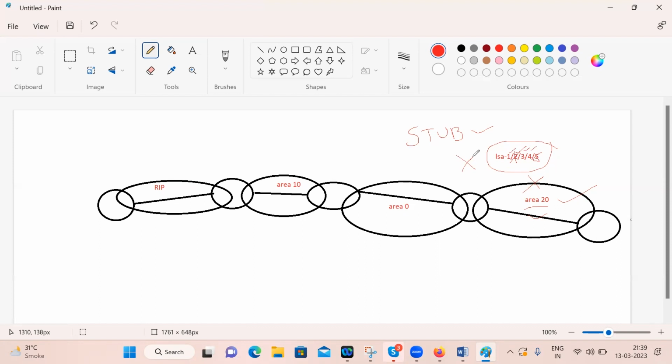Wherever you configure an area as a stub area, in that area type 5 LSA is stopped. Now the thing is, if type 5 LSA is stopped in this area, how will you receive the RIP routes then? If you are not able to receive the RIP routes, how will you be able to reach the RIP networks? How is it possible?